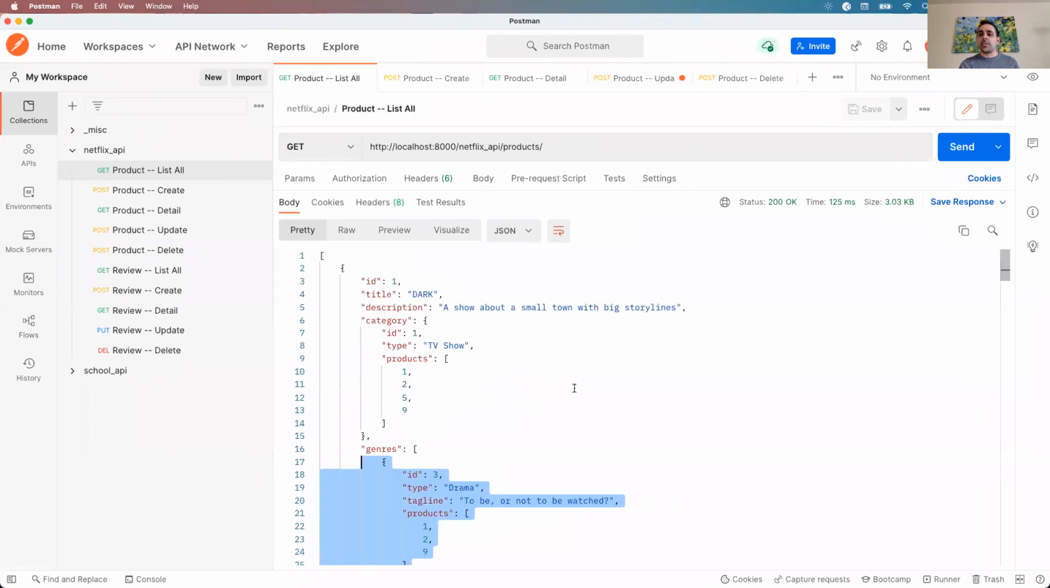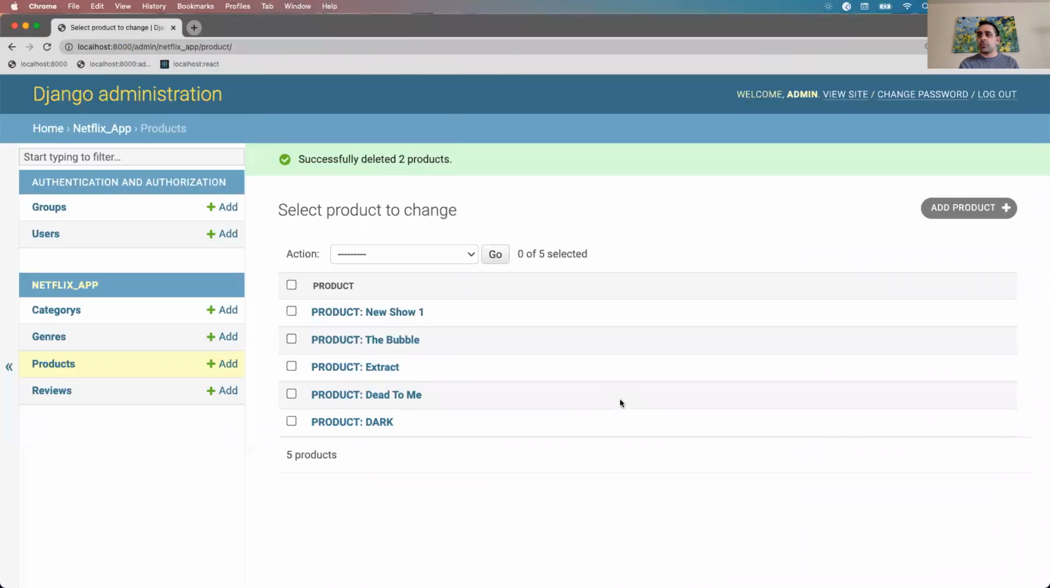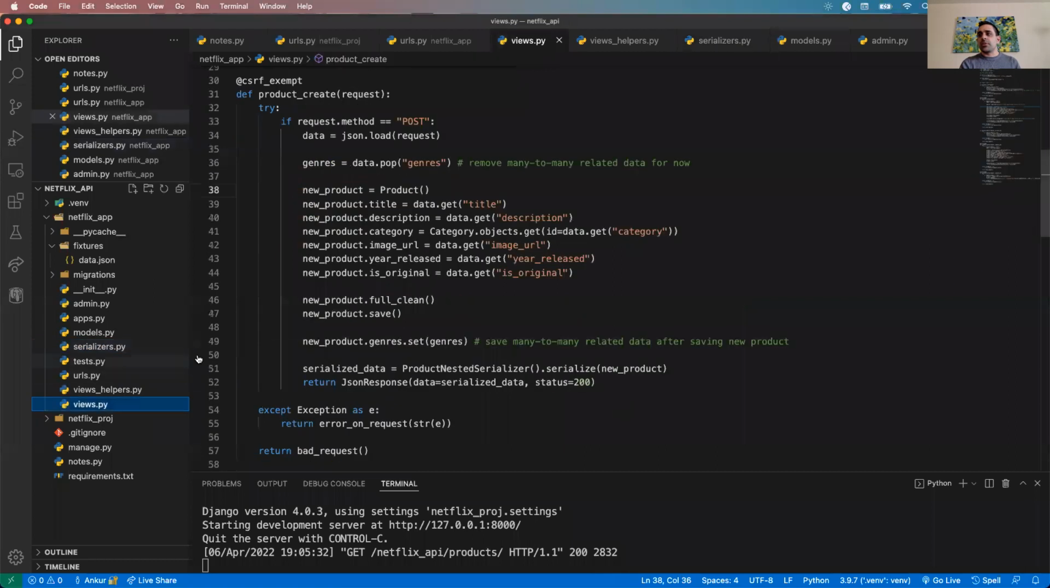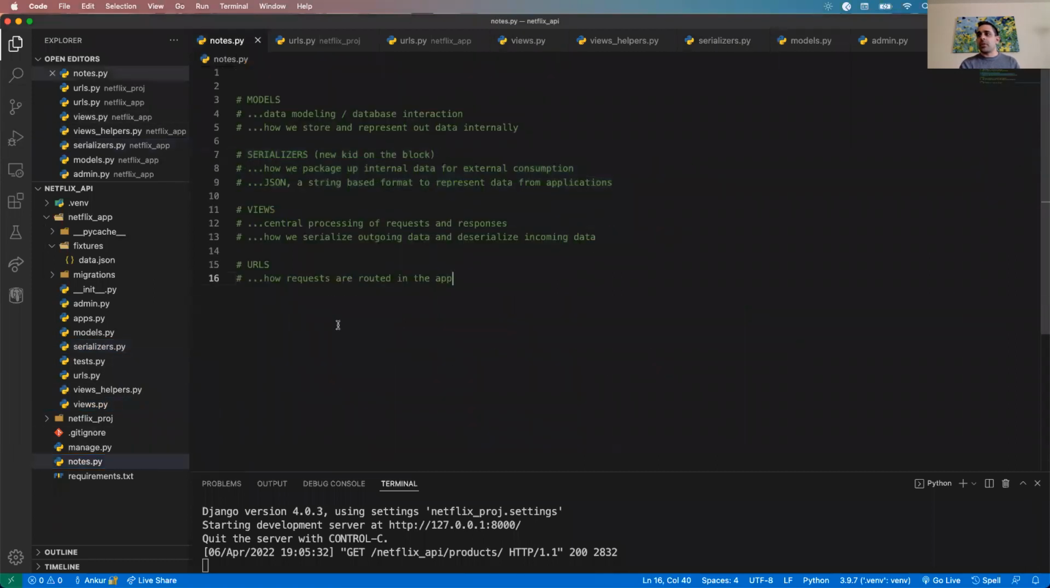Just, again, JSON formatted data that we could send outward over the internet, and then have someone else accept the JSON data and format it however they want to. All right, so that's the idea of serializers. The thing that we want to spend more time on now are our views.